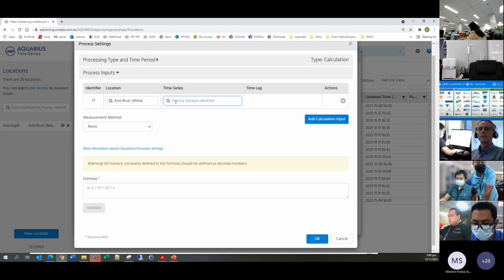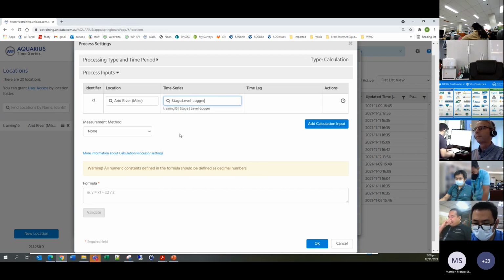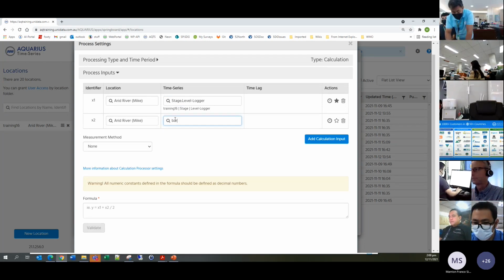So in this case, the example is we want to reference the level logger, and we can add another one by going add calculation, and the barometric pressure.